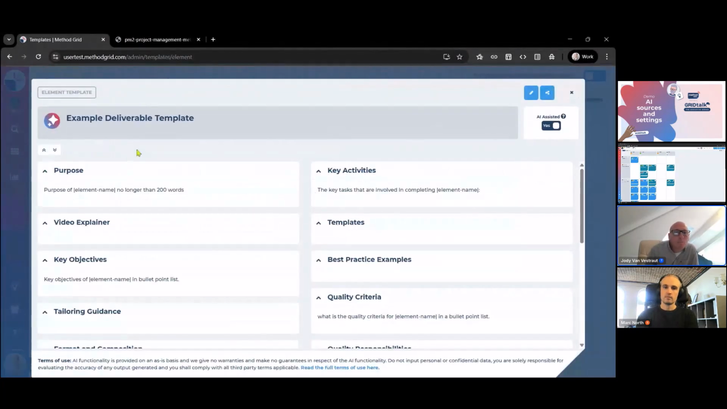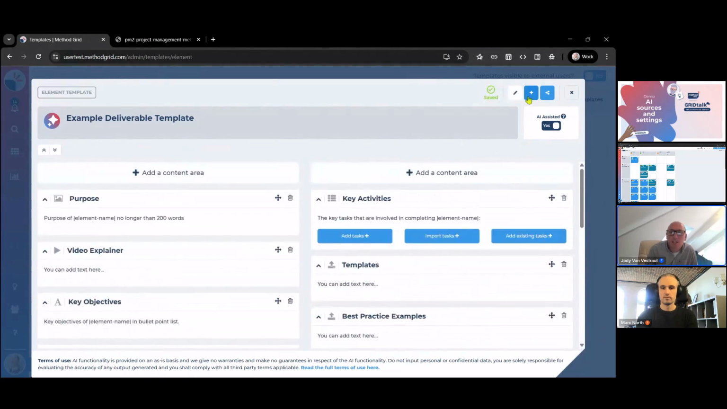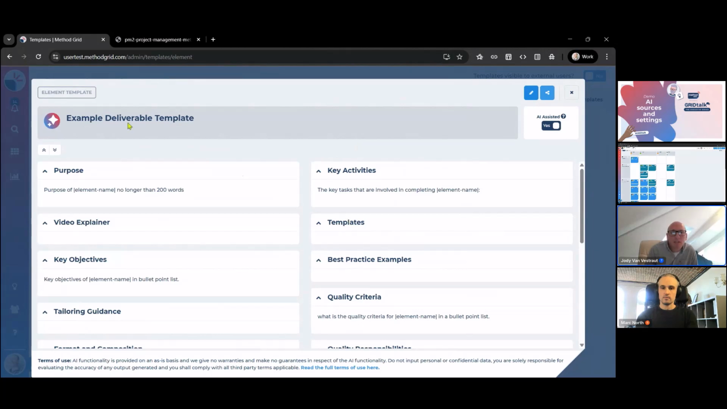Now, you can build templates that use AI and build templates that don't use AI. But a template is essentially a structure for an element in our grid where you want people to put knowledge content or tasks. You can put various content types in here. You can embed links, experts link to people, videos, tasks, and build up an element.